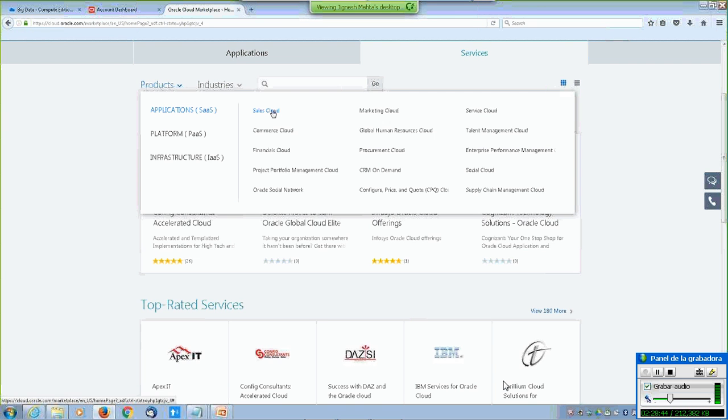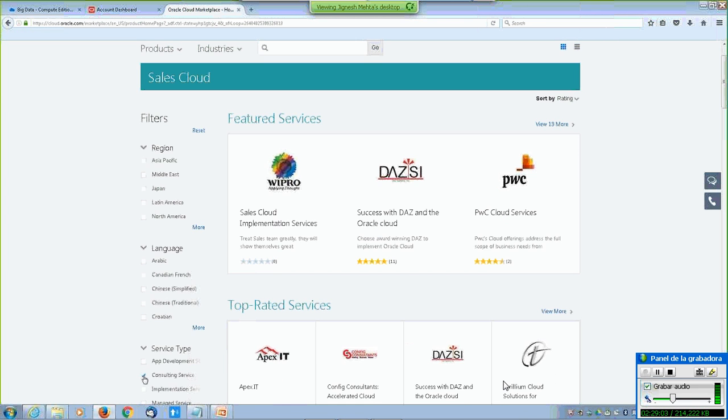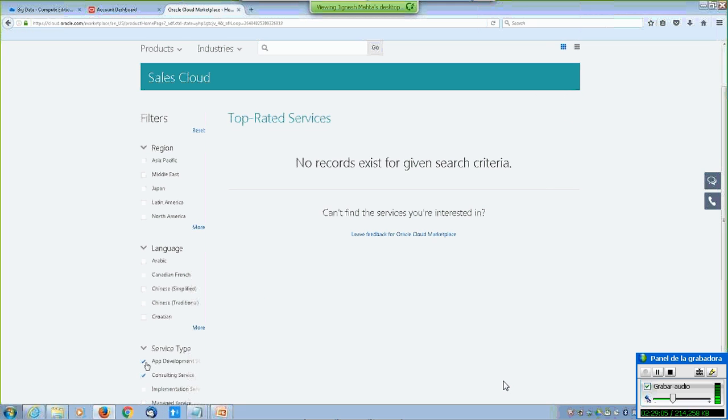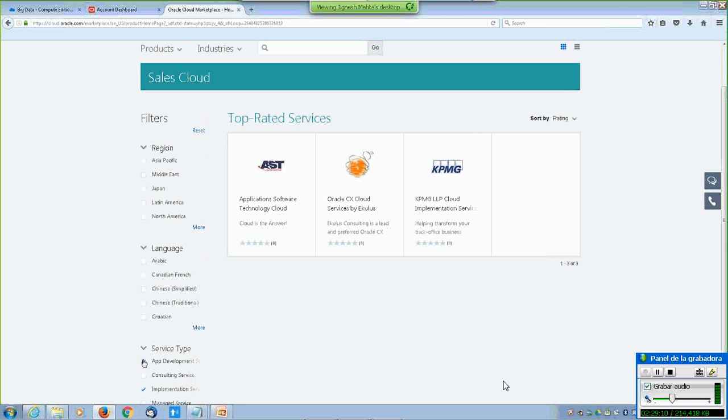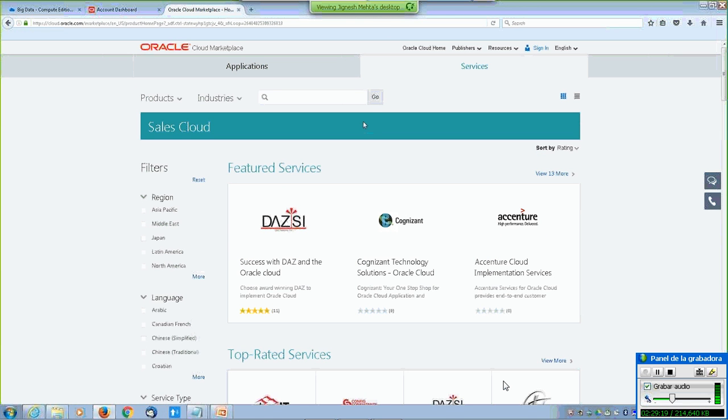Right? I can just pick Sales Cloud and I can see all the partners that are specialized, and the list goes on and on. Right? And I can continuously filter down more and more by region or language or service type, whether it's a consulting service or application development service, or any other service, or implementation service, etc. Right? So I can continuously filter as I want for any of the partners. So this is how Oracle Cloud customers are browsing through the marketplace.